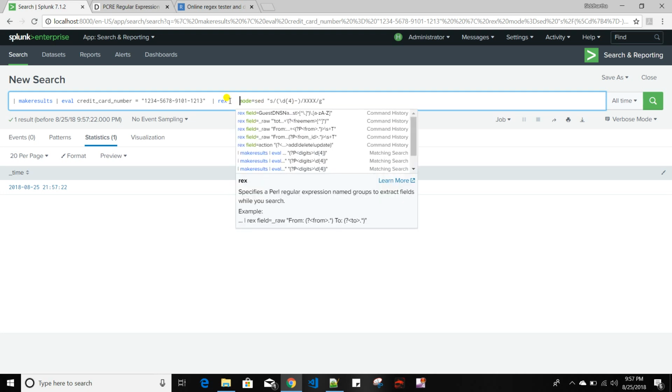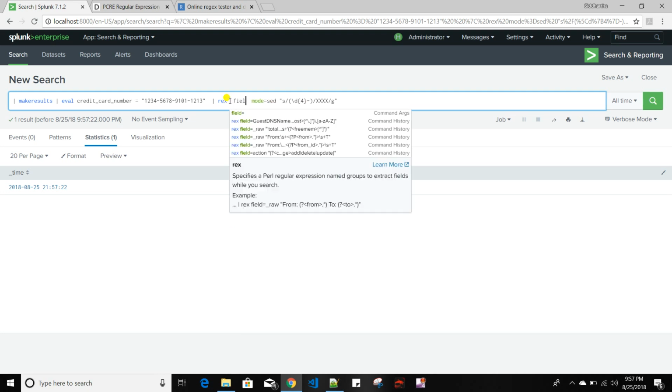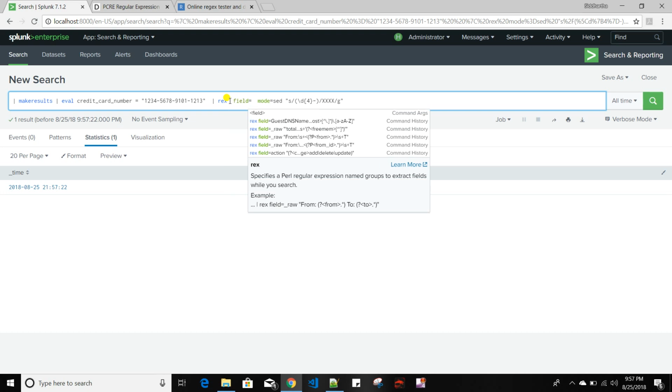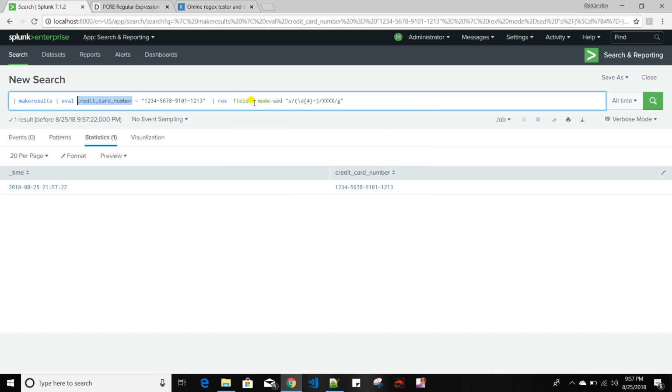So field equals to this credit card number. And then this one has to match my digits, and each and every digit I want to replace with xxxx globally. So if you see now, it is masking with this xxxx, replacing whatever it is finding as a 4 digit with x.